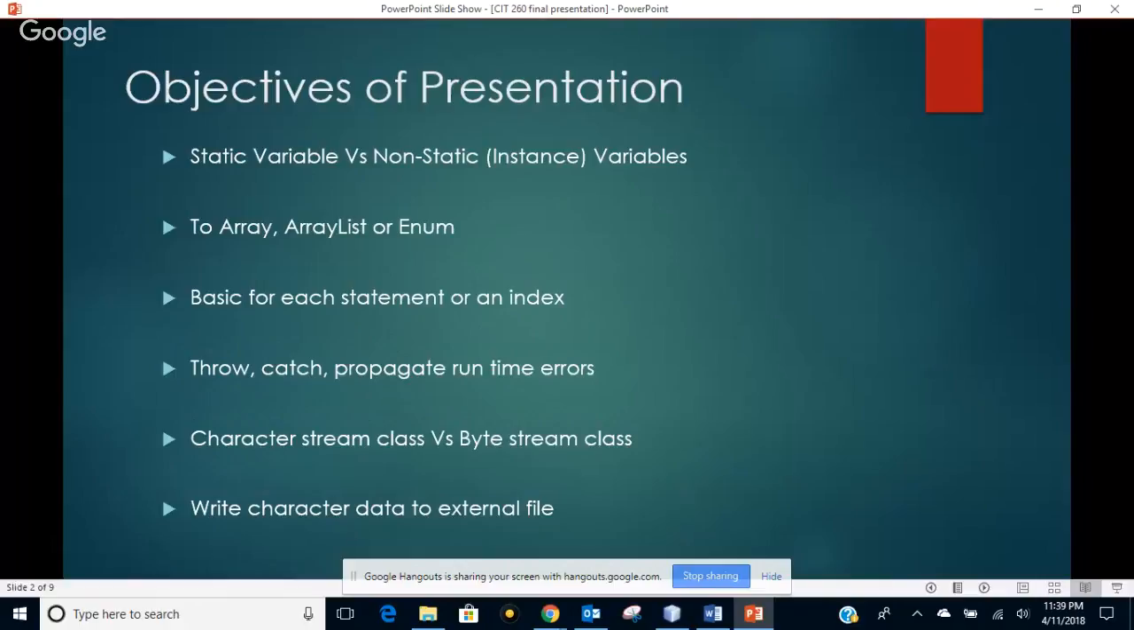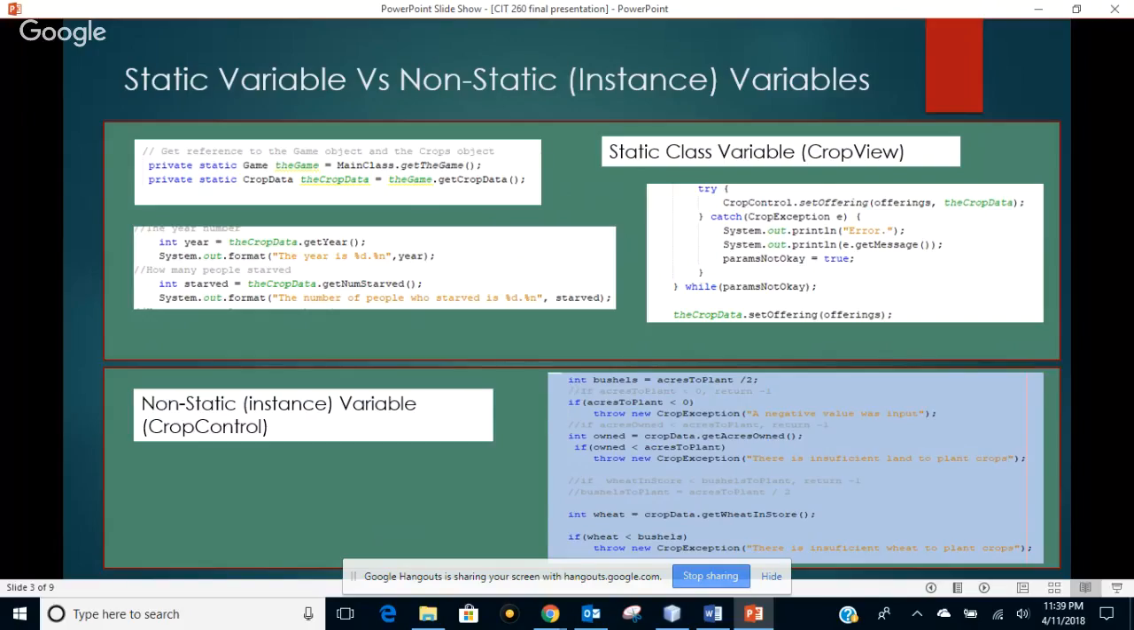In the game there was a write character data to an external file. At the very end, I will also show parts of the game that I feel that I enjoy the most, and we'll share with you.